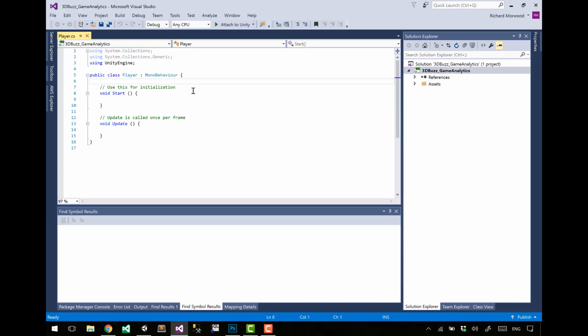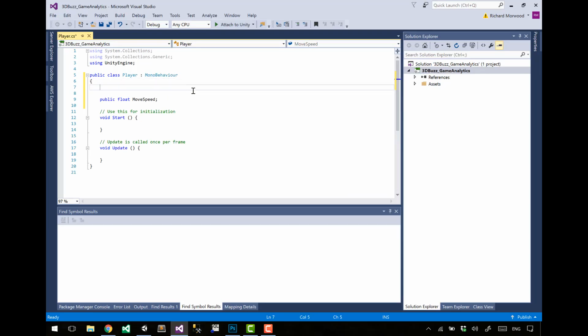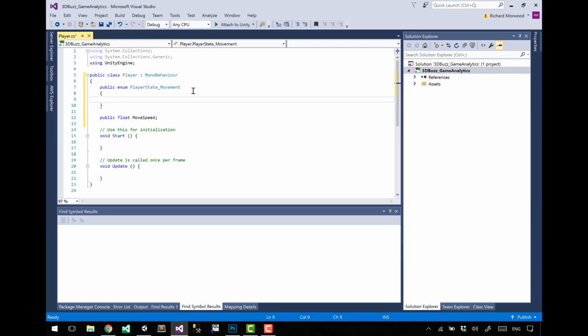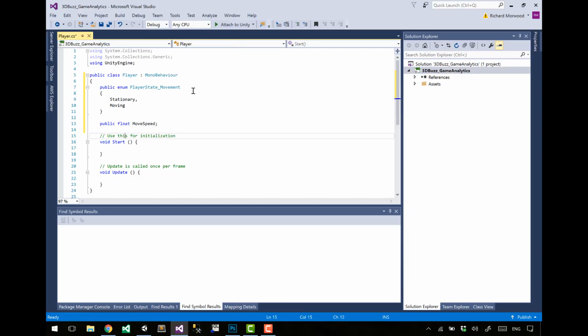We have our player, and if we want our player to be able to move to a click position, we are first off going to need to have a public float move speed. You know what, we should probably skeleton in the whole thing first instead of going into the details. We'll put in an enum, so public enum player state movement, and in that we'll put stationary and moving. We don't need start. Actually, yeah, we will need start a bit later on.